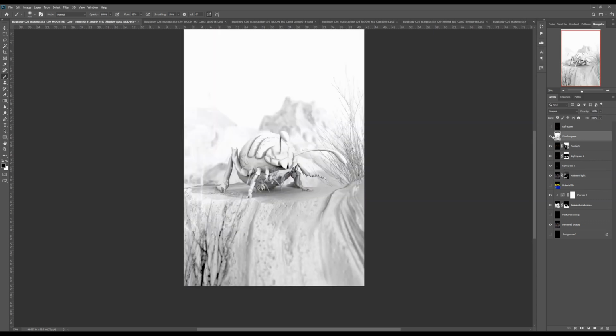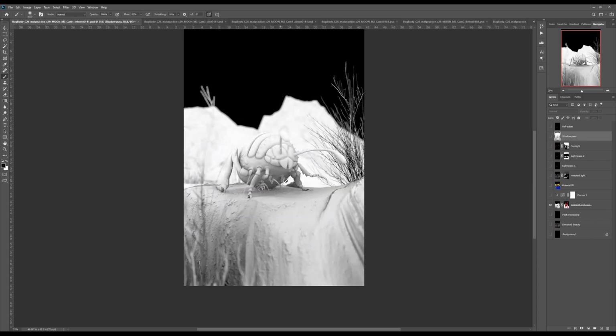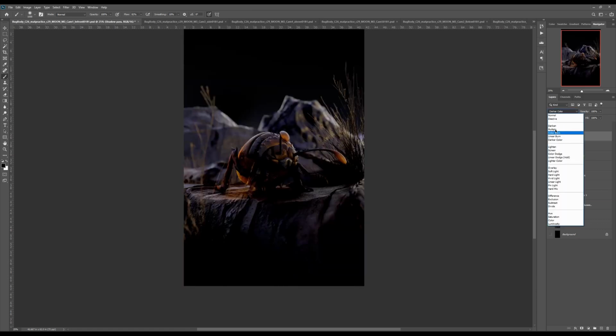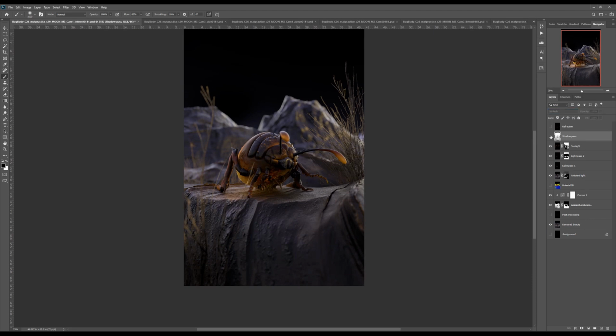So then the shadow pass. This is different than the ambient occlusion pass, because ambient occlusion has no light applied, I don't believe, whatsoever. It's just where the shadows would probably form in the cracks and crevices, but shadows are actually showing you the direction of the light. So let's see what happens if we stick this in multiply.